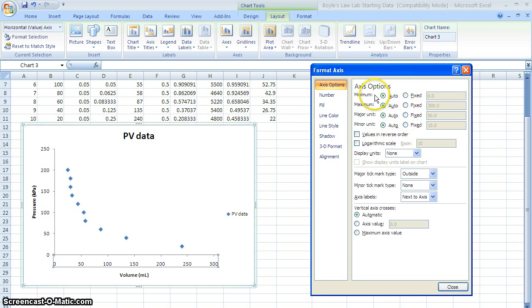I've got all these things I could change. One thing that's very helpful is where the vertical axis crosses. Sometimes Excel moves this y-axis over in the middle, and if you want to force it to the left, you can change this value here. I'm just going to leave it at automatic.